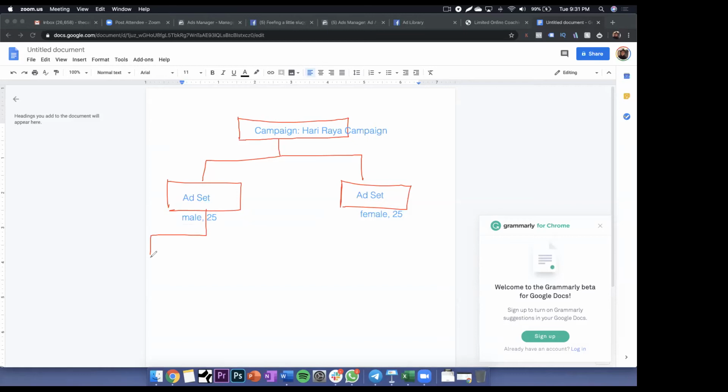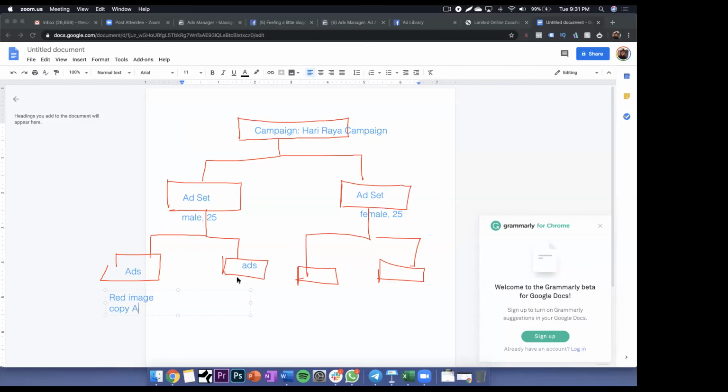the ads down here, which are basically our ad creatives. So these are ads, the creative, the image and different kinds of things. Maybe in our first ad, we are selling clothes. This can be a red image, copy A, copy as in the writing here. This one can be the same copy, but a blue image and copy A.